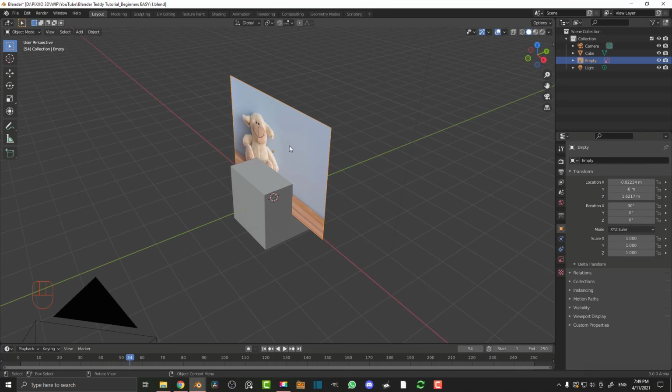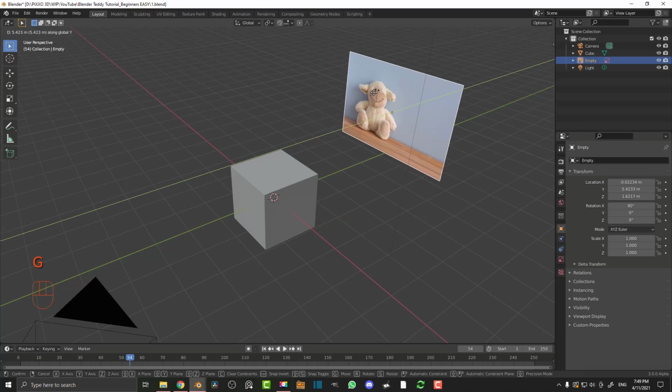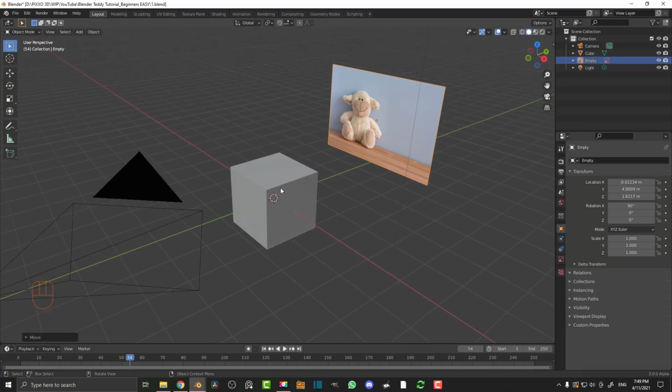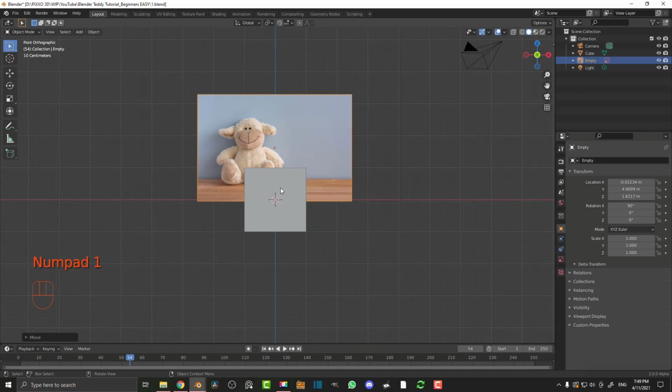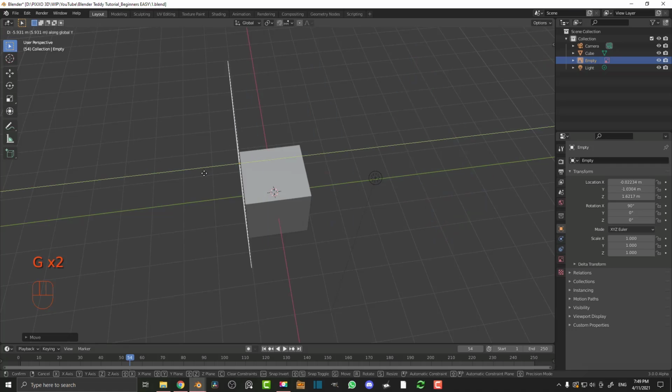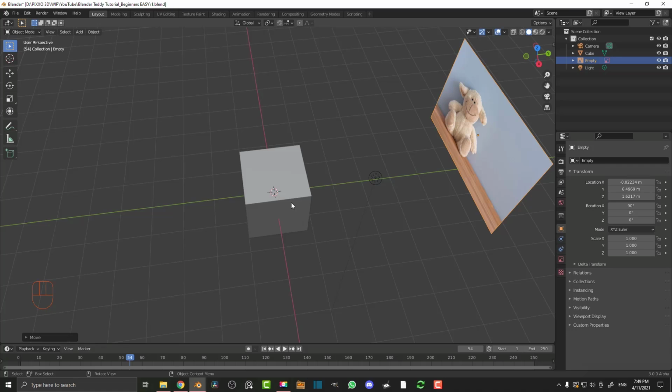With it still active, you can just hit G and then Y, and just move it back into the scene. In your front view, you're not going to notice anything in front orthographic view because there's no perspective, but it is further back. So we don't want it right here in the middle of our primitive cube. So just like that. Awesome.